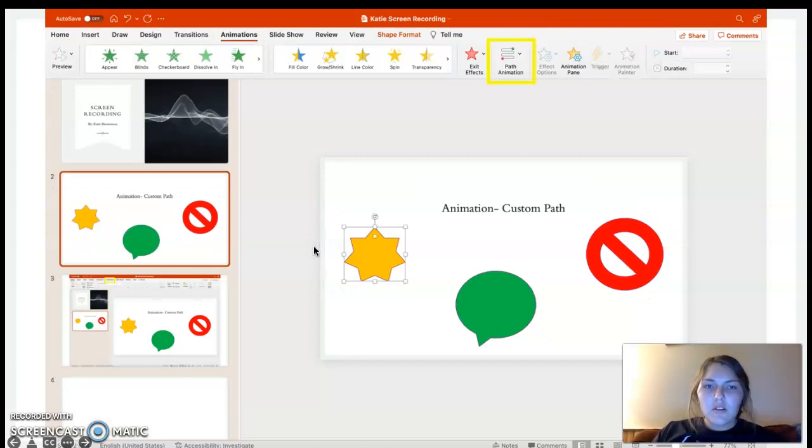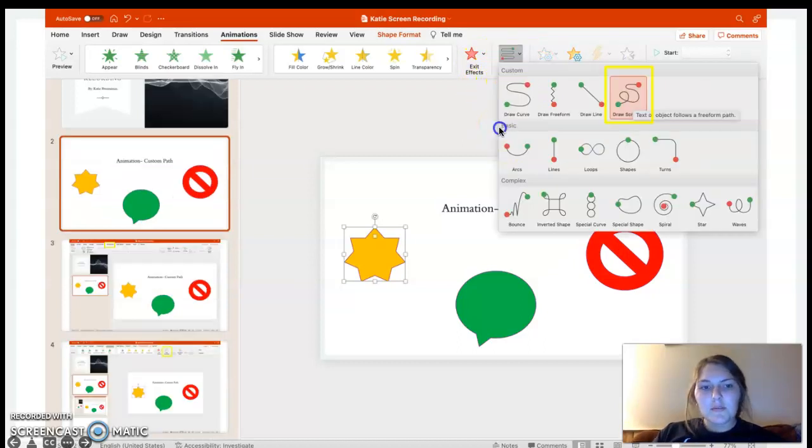Once you click animations, a bunch of different animations will appear on the screen. For this assignment, we will be doing path animations. So select path animations, and a bunch of different paths will show up.